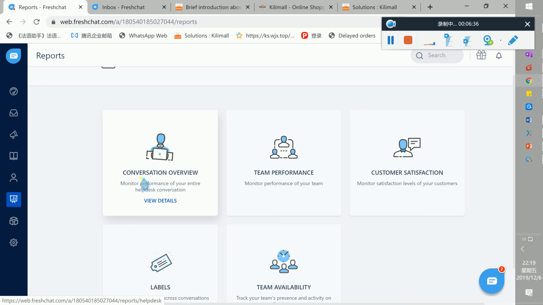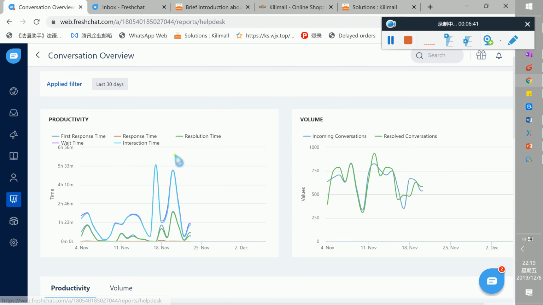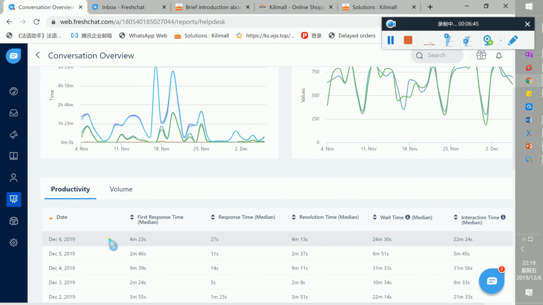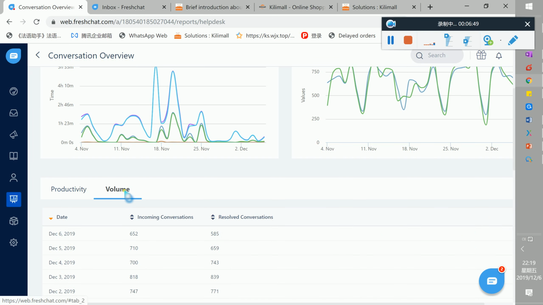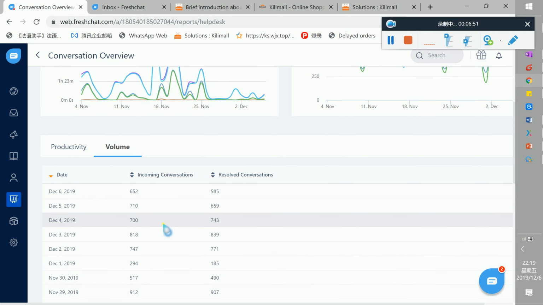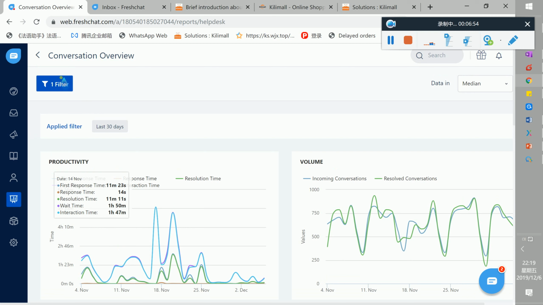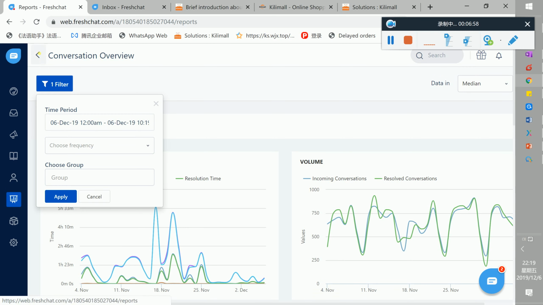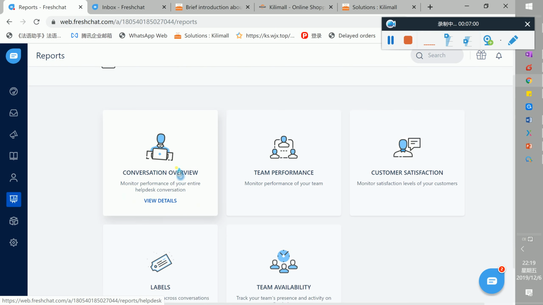So firstly, the conversation overview. From this section, you'll be able to see the daily reply situations and quantity on a daily basis, unless you want to filter to the weekly or monthly. Okay, this is the general overview.